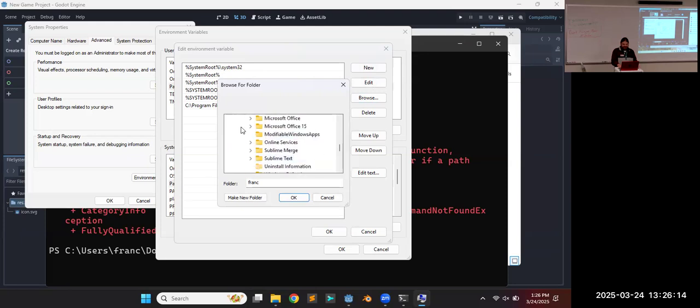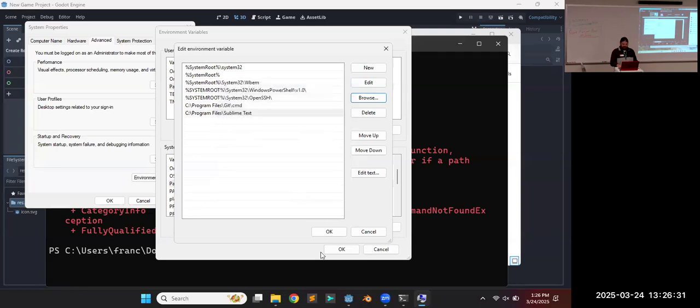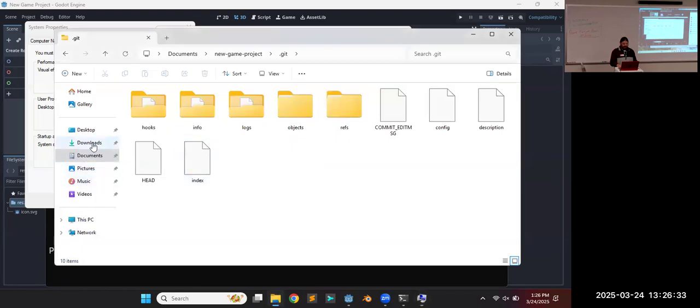Program Files, Sublime Text. Sublime Merge is also the graphical Git software that I use. So I click on this, point to that folder. I'll go in here.